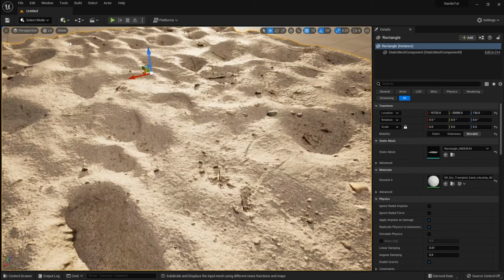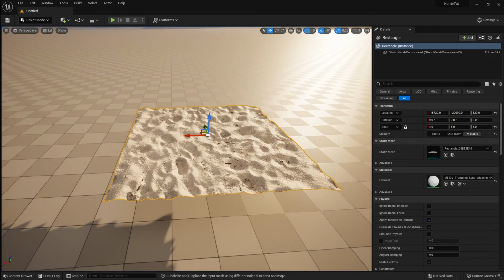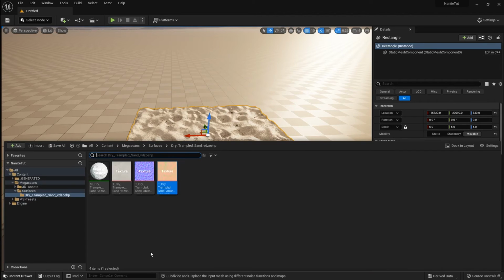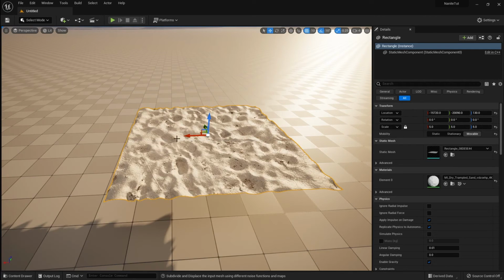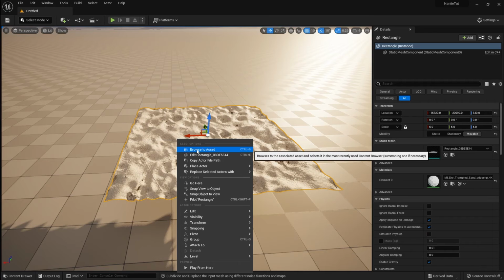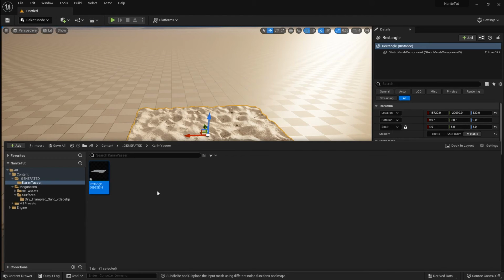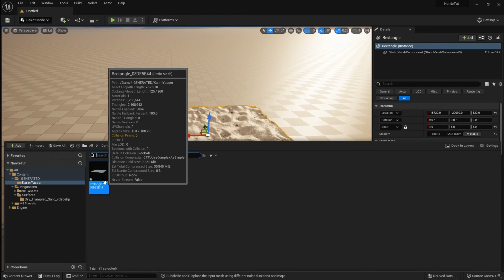We can go back again to selection mode, and we then need to find this asset in the content browser. If you go to your content, you will find it under a new folder called underscore generated. Unreal generates it automatically when you create meshes using the modeling tools. And if it's not in the same directory, you can right click on your static mesh and choose browse to asset, or simply press Ctrl B. It will open the content browser with the mesh selected.